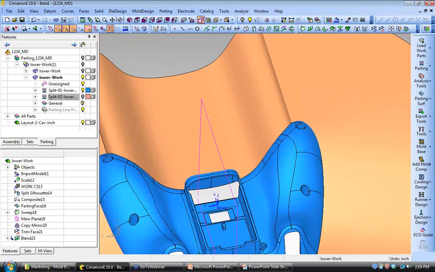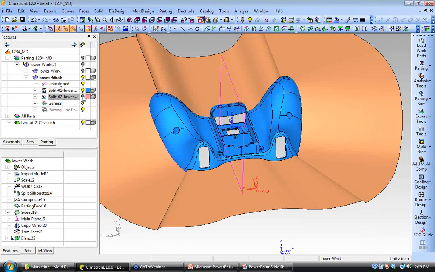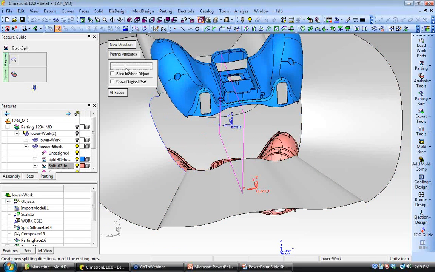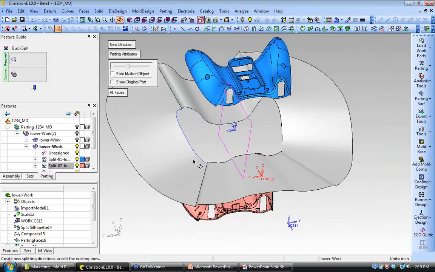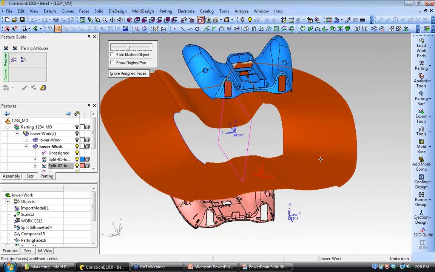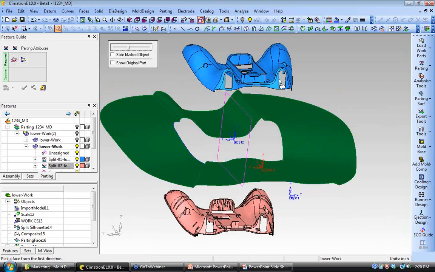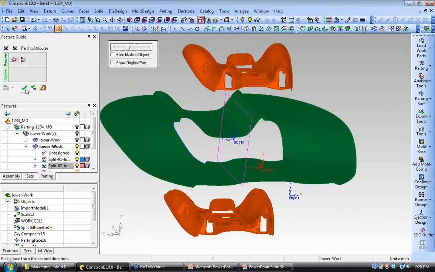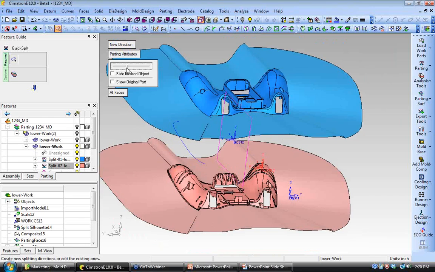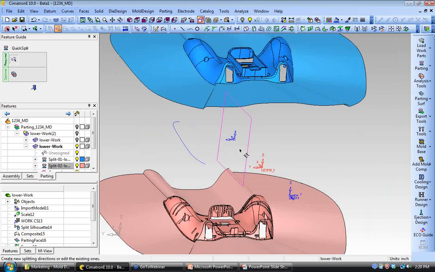So if we show the rest of the part again, what I'll do next is assign some status to the surfaces that we've made. What I'm doing is informing the system that these are the parting lines. And it's also very nice to see how a copy of the parting faces will move along with the part. You can really kind of see what the cavities are going to look like at this point.